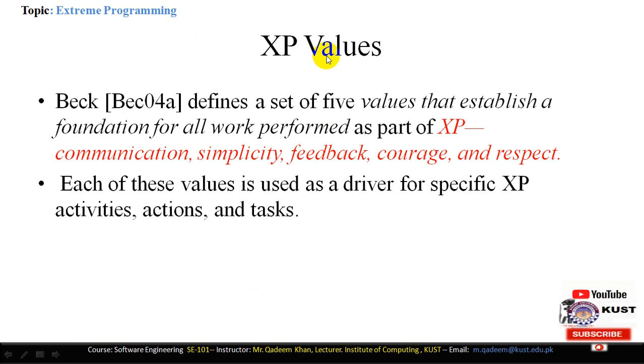The XP model has some important values. XP defines a set of 5 values that establishes a foundation for all work performed as part of XP. The first one is communication, then simplicity, then feedback, courage and respect. Each of these values is used as a driver for specific XP activities, actions and tasks. So the XP model utilizes all these 5 values to develop the software, and all the phases in the XP model pass through these 5 values.